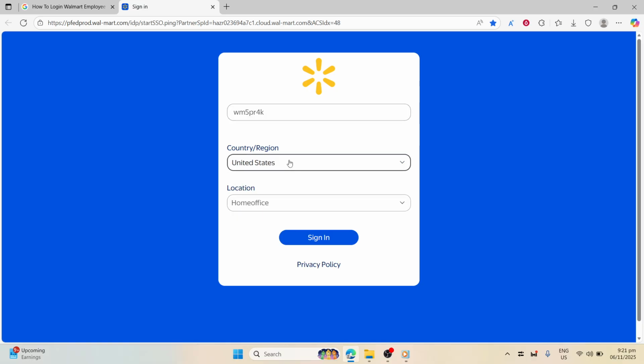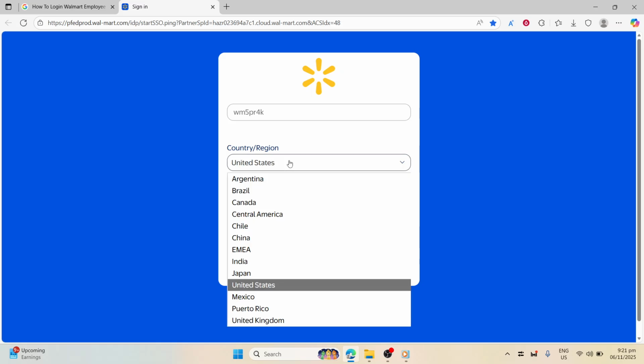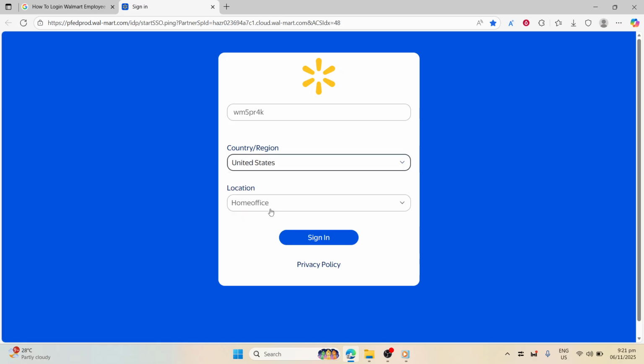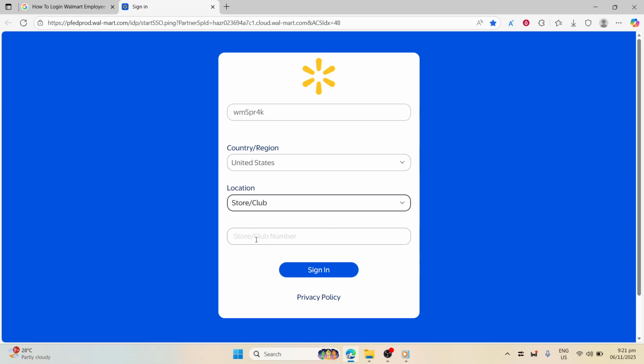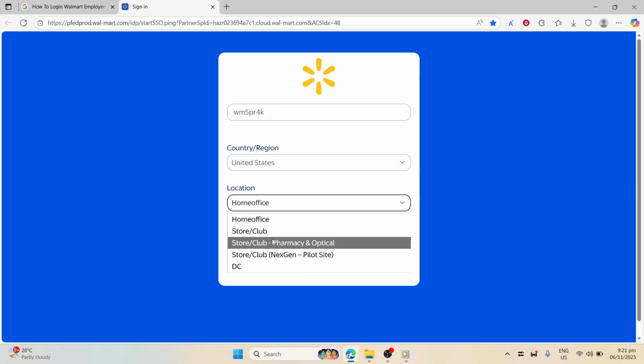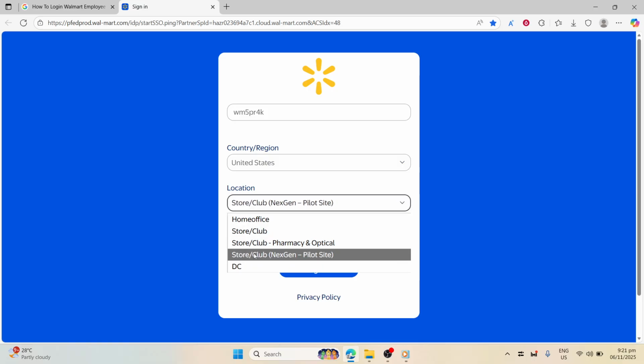After entering your user ID, you'll need to specify your work details. The portal requires you to select your country or region from a drop-down menu. Here, you'll choose where you are employed, which helps the system direct you to the correct resources and information. Once that's done, move to the next option, which is selecting your work location. Similar to choosing your region, this step ensures that you are directed to the exact subset of portals that pertain to your specific store or area. Accuracy here is key, as it helps tailor the available resources and updates you receive.